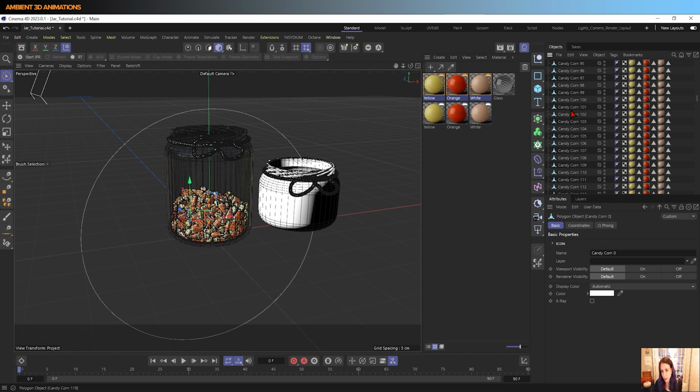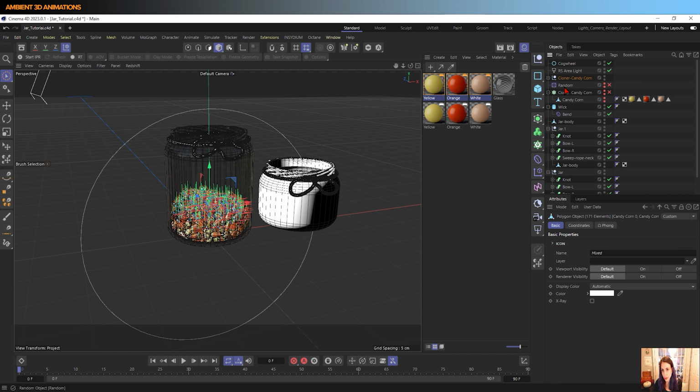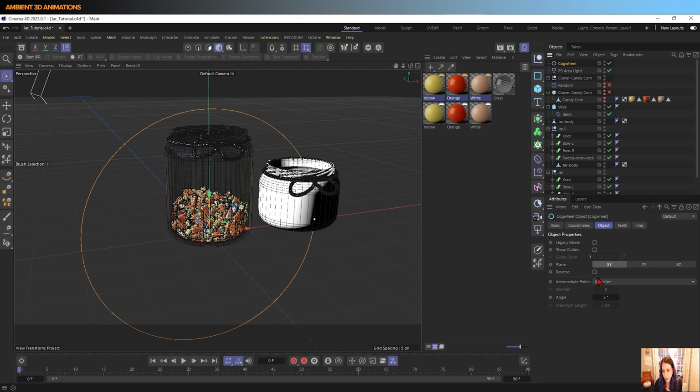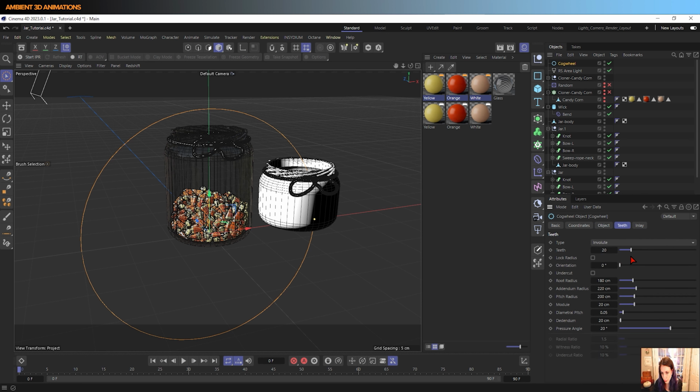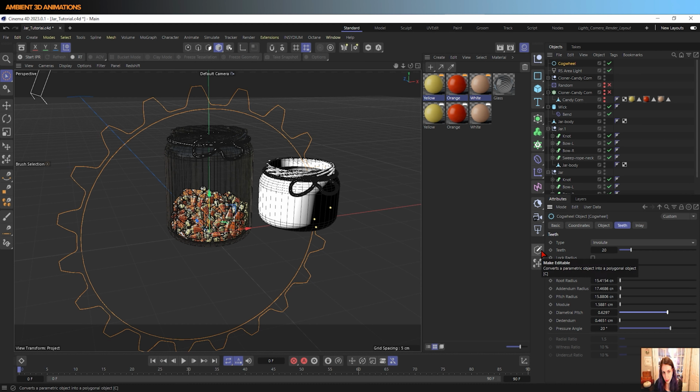First, I want to organize all of this candy corn because there's so much of it. And this is another reason to make things low poly, because then you don't have to worry as much about when you add a ton of them into your scene. Going to make this editable.